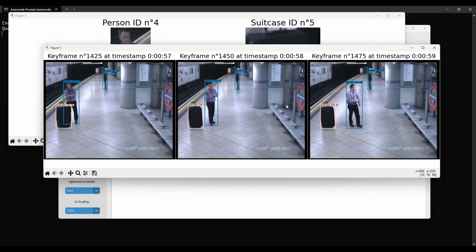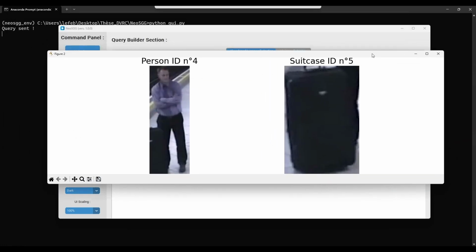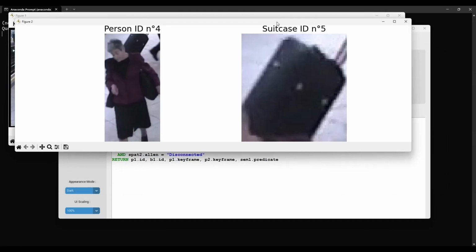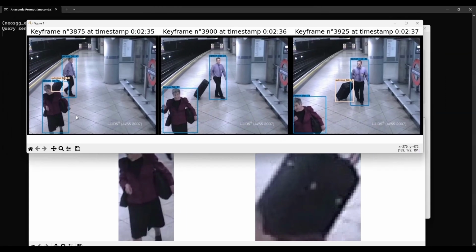Here on the first window we can see the keyframes when the person is abandoning their bag or suitcase. And on the second window we can see its corresponding ID and the cropped image, and the cropped image of the suitcase and its corresponding ID. If I close it, I have 2 other windows showing a false positive, since this person has no interaction with this bag, but the graph says it has some, and it is due to the detection pipeline.